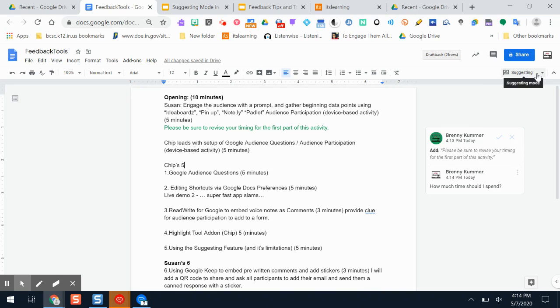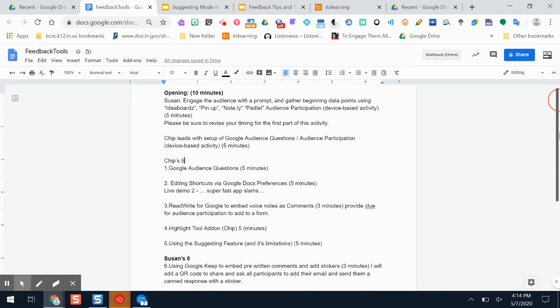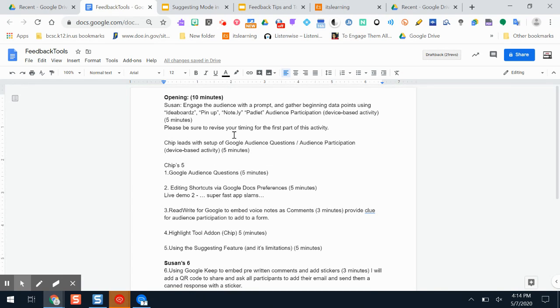And if I want to change this back into editing mode, I can, but it does keep my comments here off to the side so they don't disappear. If I want to accept those, then again, it gets rid of them, keeps them as a part of the document. And now it's a piece of my owner's document. So that is how you use suggesting mode in Google Docs.